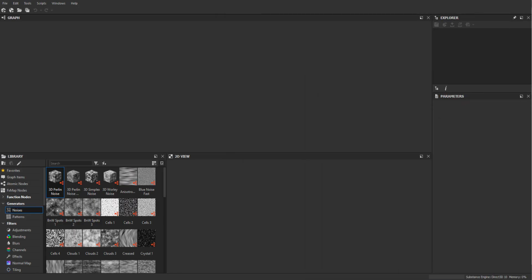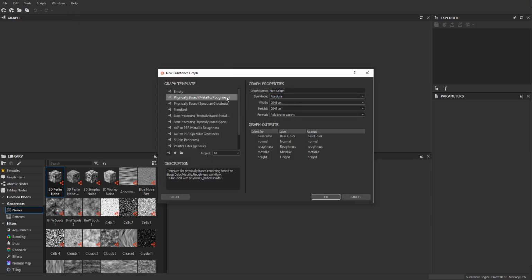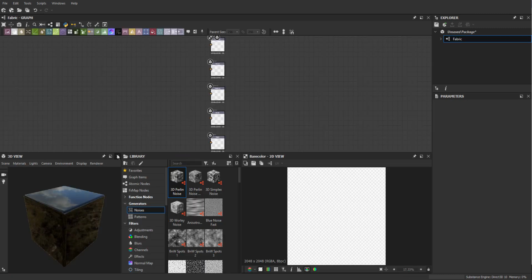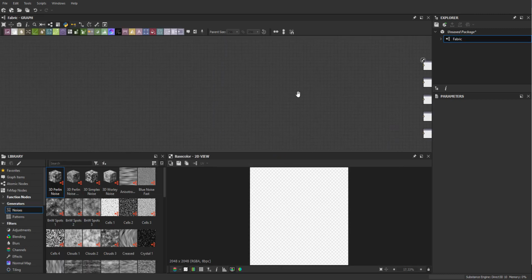So I'm just going to drag this over to my other screen. And this one shouldn't take too long. Should only take one chapter. So let's create a physically based metallic roughness. And I'm going to call this fabric. And 2048 by 2048 is fine. Let's press OK and get rid of the 3D view. Okay, so now for our knots.